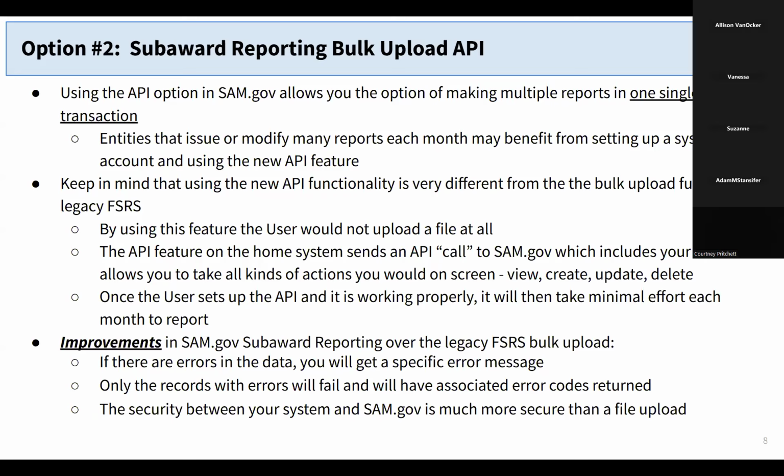Once the user sets up the API and it is working properly, it takes minimal effort each month to report. It's literally from your system to SAM.gov. If you're entering the data in your system, the API in the background would take the data that you entered and basically shuttle it off to SAM.gov using those API calls to create, update, delete, etc. And then basically the only maintenance that would have to happen on that end would be if there was any issue with your connection, or as I said before, intermittently there may be an enhancement or a change to that formatting based on future updates to the system, and you need to make sure that you are staying in sync with the latest and greatest formatting for those interface connections.